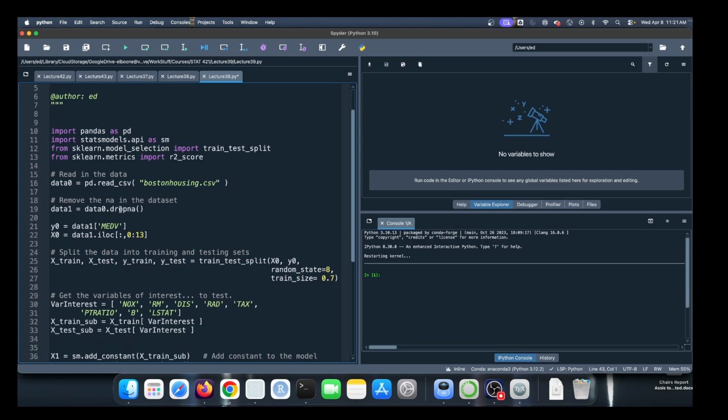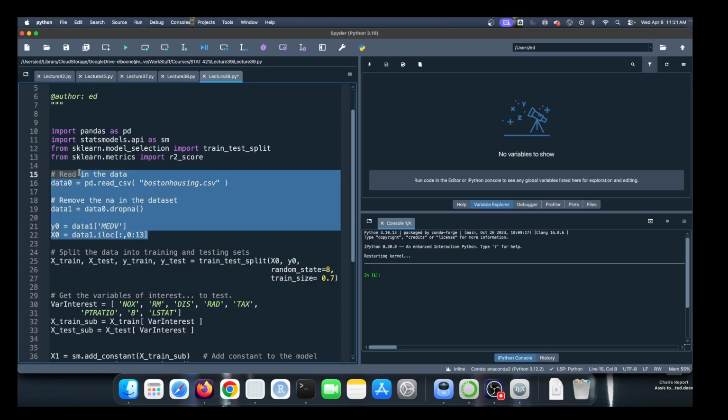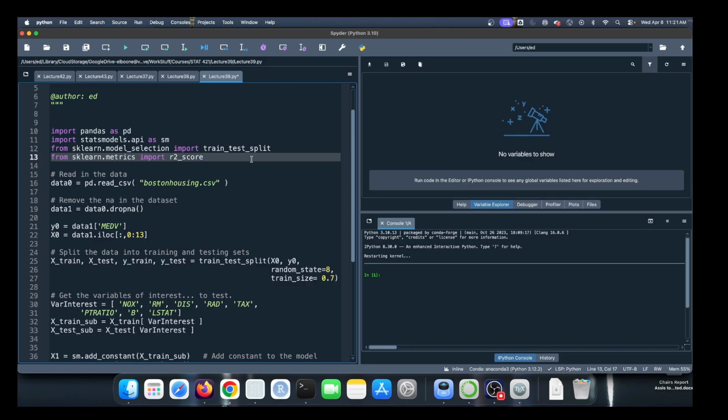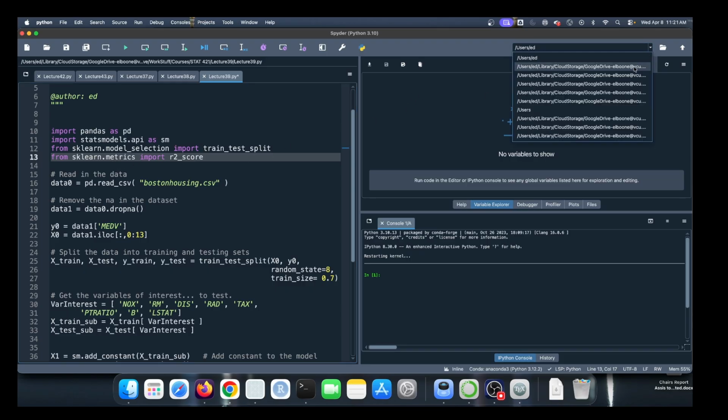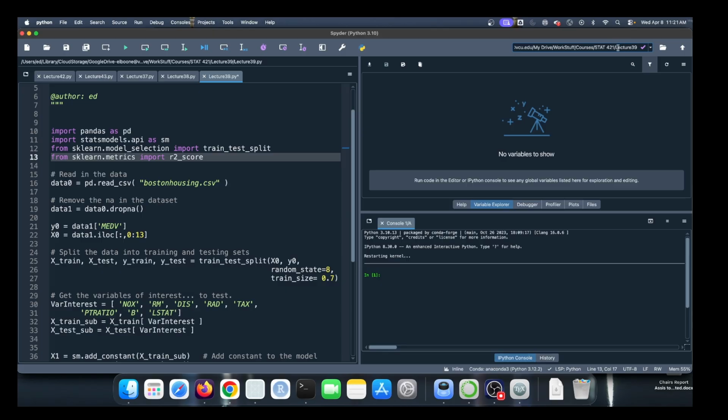We're going to read in the data. Remember, the data had NAs in it, so we're going to drop them out. We're going to select the columns that we want: our outcome variable, which is median value, and our X variables, which are all the other variables. Remember, we're going to search through these. So let's do this right now. Oh, wait a minute, I'm going to make a mistake. Just like I told you all before, always make sure that your directory over here is pointed at where the data set is, okay?